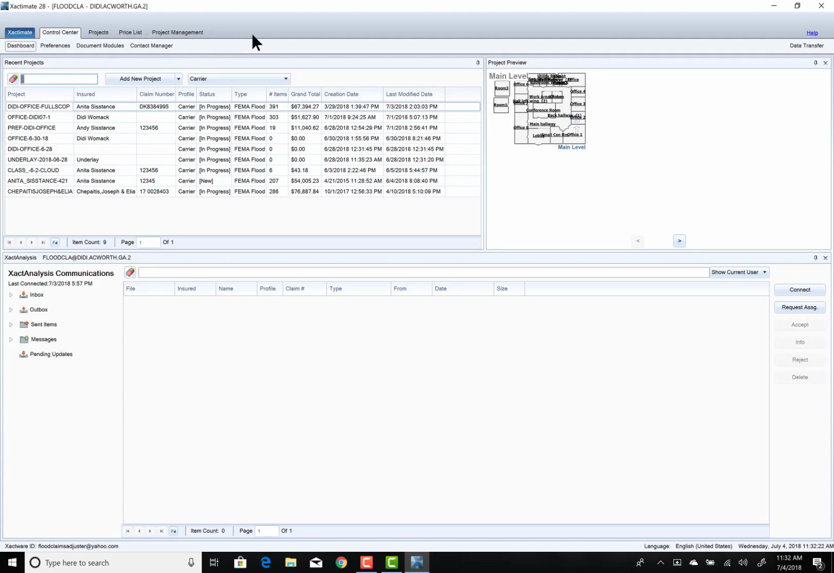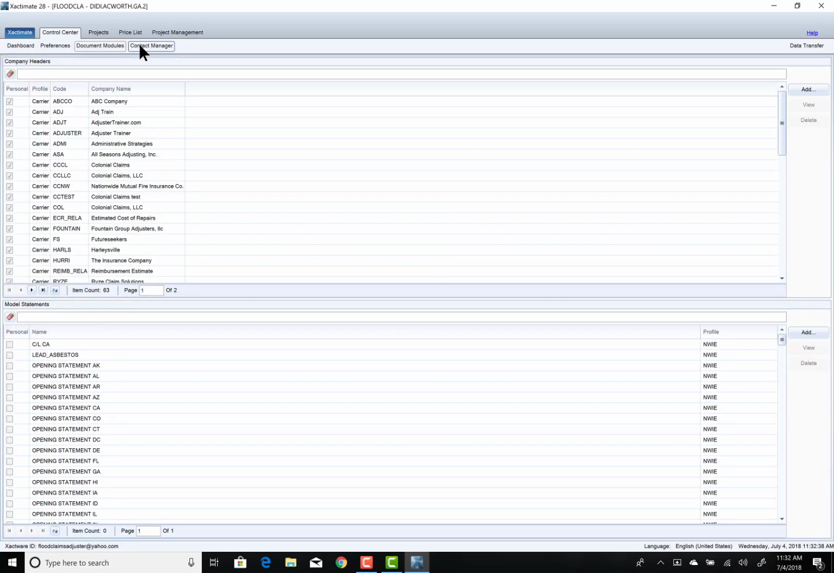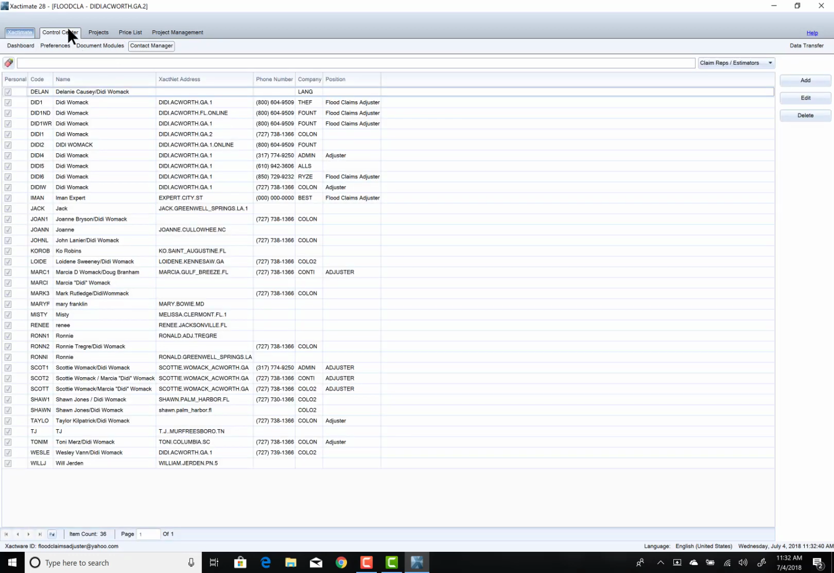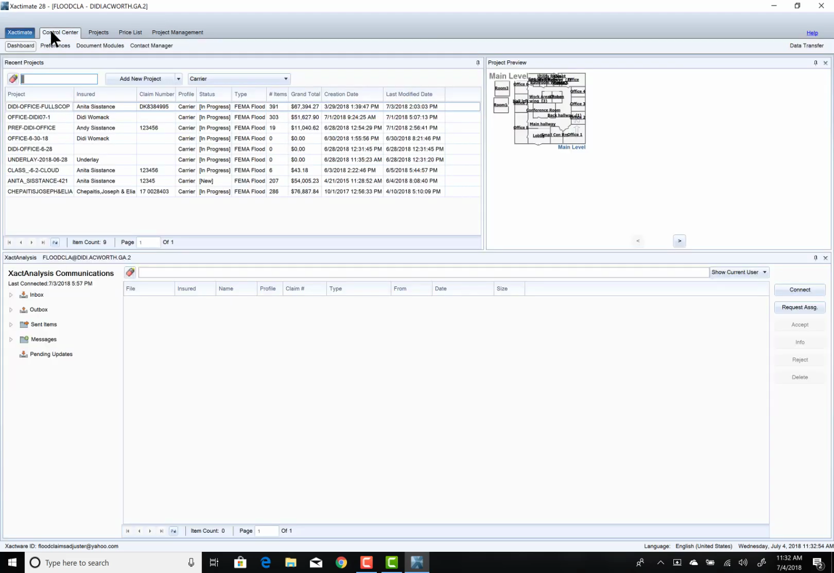Xactimate works using a system of tabs and subtabs, and this is an important concept for you to capture right now, because if you forget to click on a tab and then the corresponding subtabs, you just might miss something. Not only are you going to have a major tab, like we have here, Xactimate, which has create project, a new project, options, tools, help, and exit. We'll go over this in a bit.